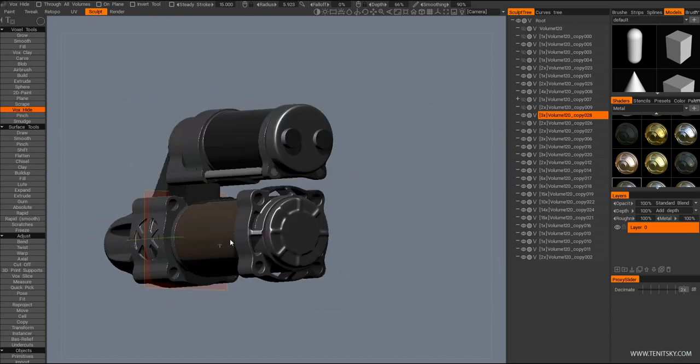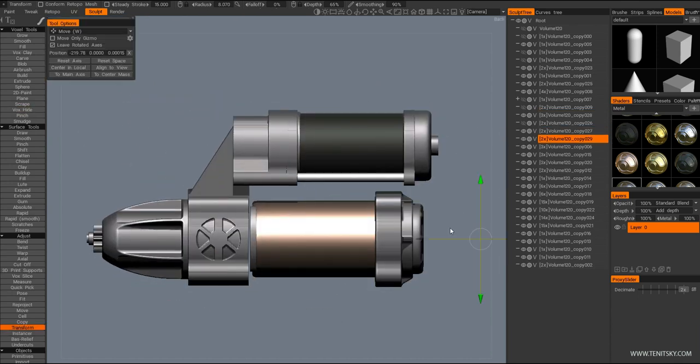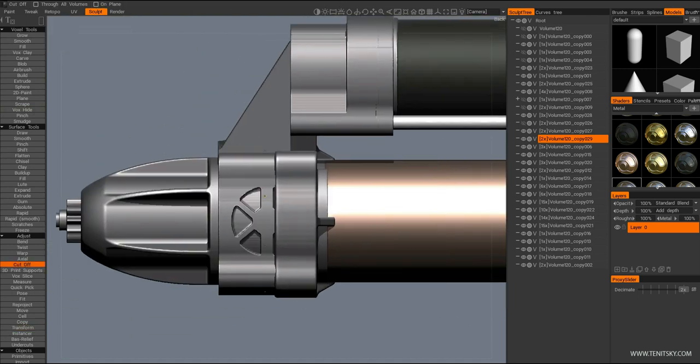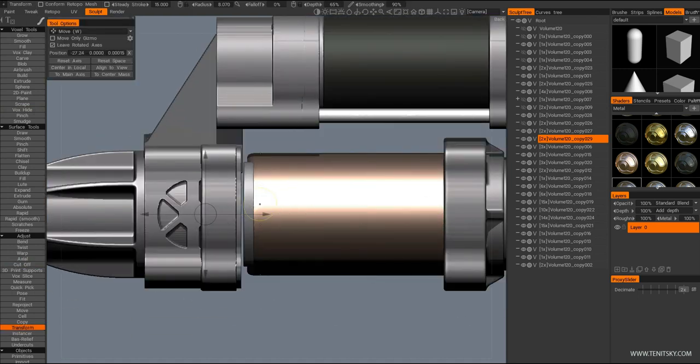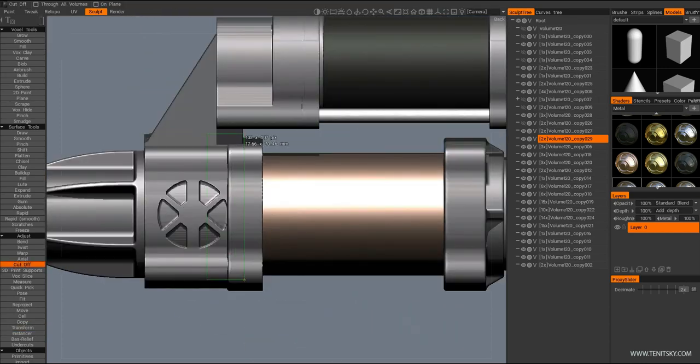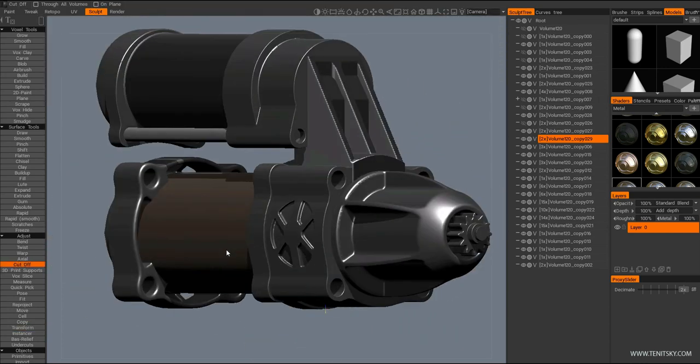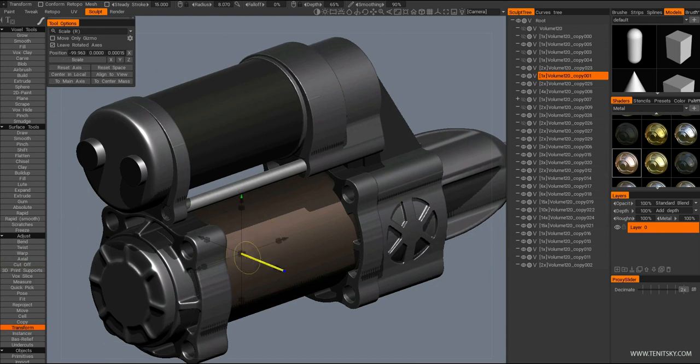So I did this insignia. I was thinking about a kind of logo that could have been stamped on that part, but eventually I got rid of it anyway. It just kind of looked fake. It just didn't add up much to the whole thing.